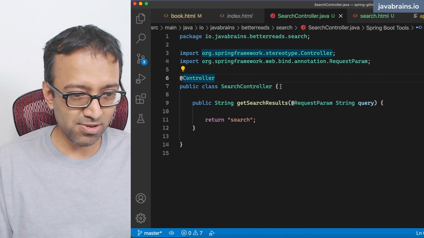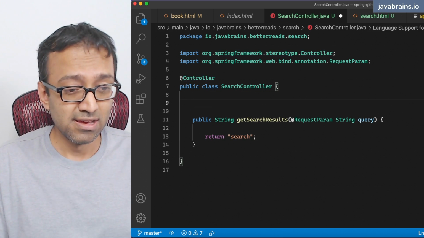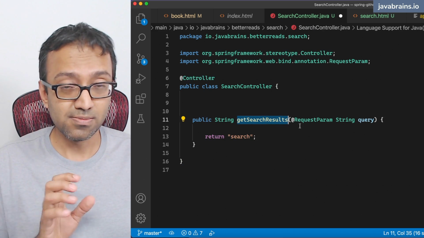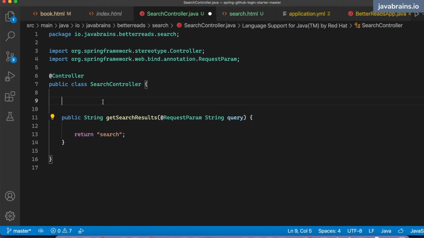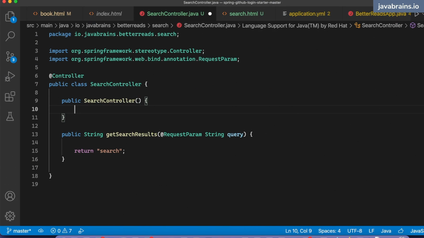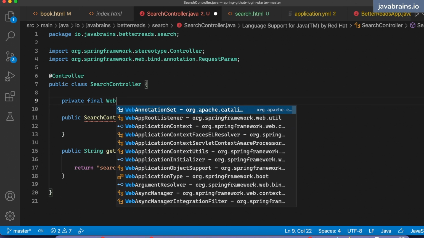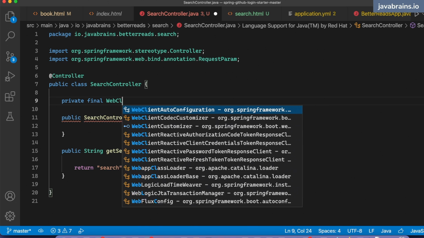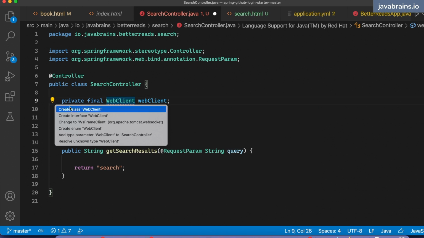So what I'm going to do is maybe create a constructor here and initialize the web client, and then the get search results is going to use that web client. That will work. So I'm going to create a constructor, public SearchController. And here I'm going to hold on to this web client. So I'm going to say private final WebClient.